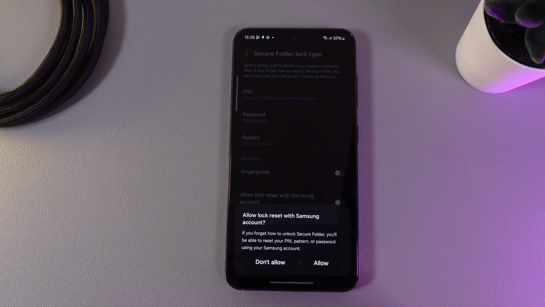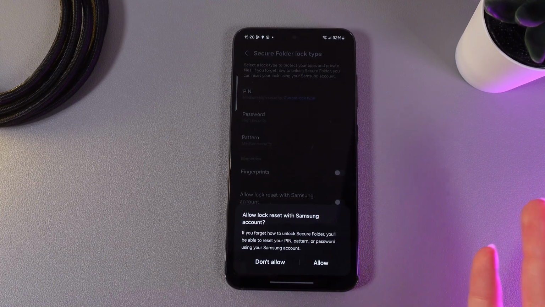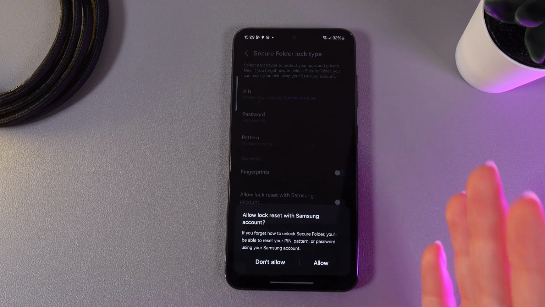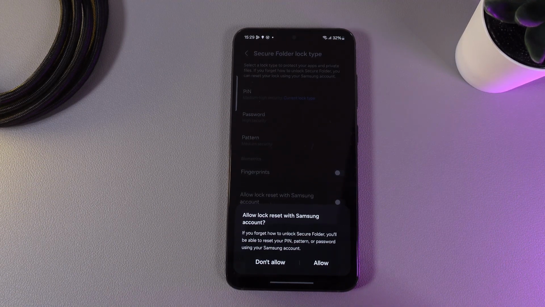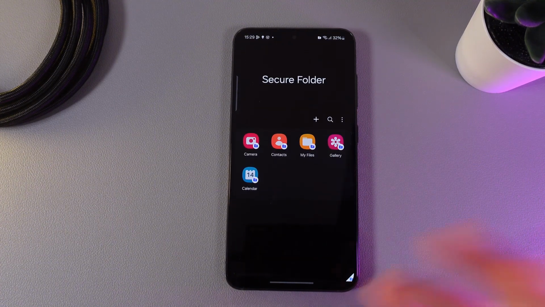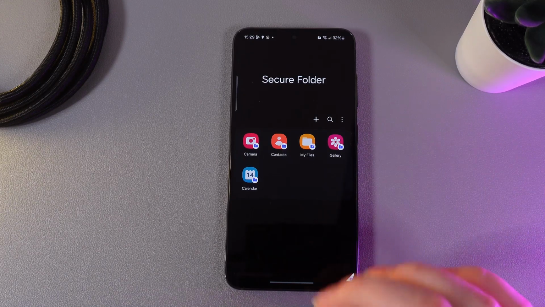And as a next step, you are getting this notification which is saying allow lock reset with Samsung account. If you forget how to unlock secure folder, you'll be able to reset your pin, pattern or password using your Samsung account. So I'll click allow and then click next. And this is it! Now your secure folder has been successfully created and you can start to use it.